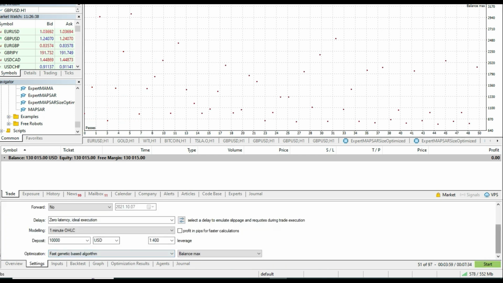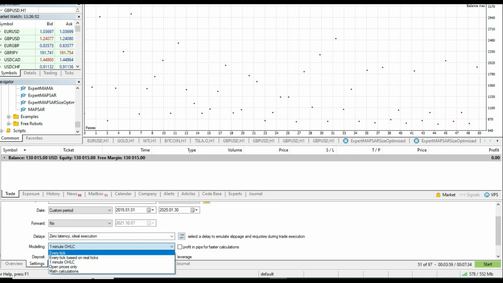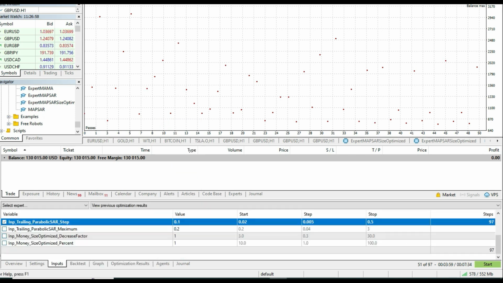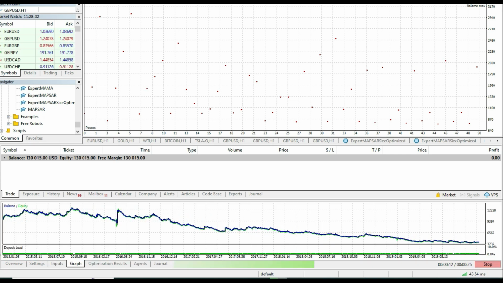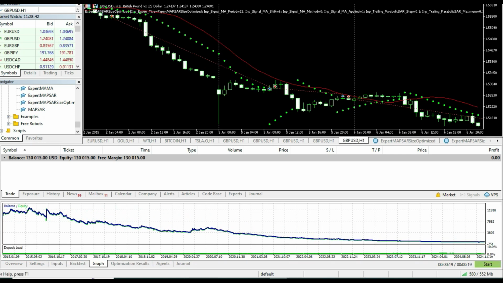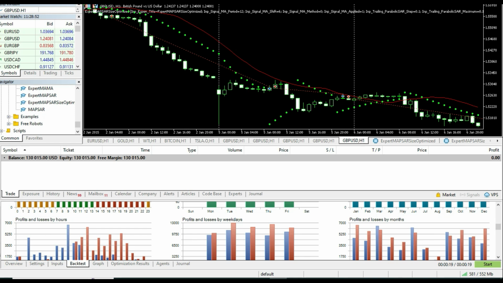So we're going to the settings and I will choose the 1 hour chart. I will choose here to test with every tick and I will try to put here 0.1. We are testing right now to see what will happen. Testing for the last 10 years. It's not profitable, as you can see, but I want to see just one thing in the backtest: profits and losses by hours.